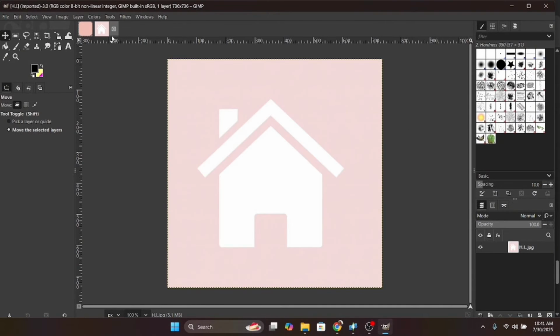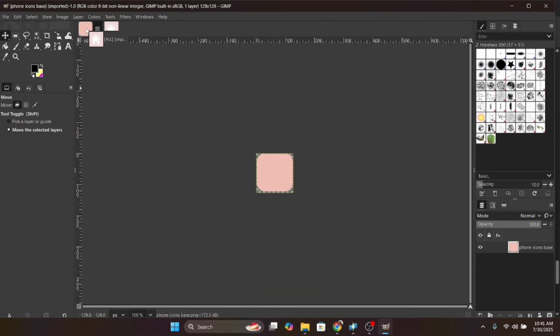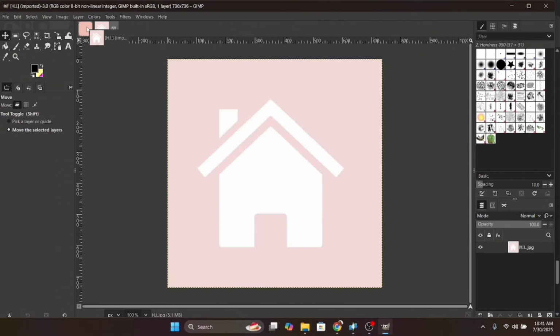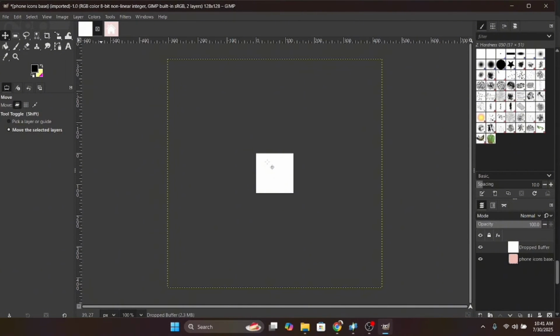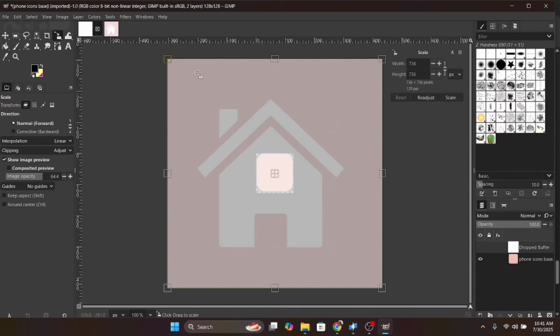Okay. Now you will drag and drop here. Okay, then you will hit Shift S and you will scale that down. Now this size is 128 by 128.